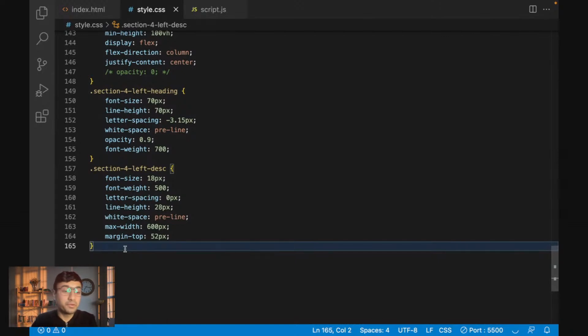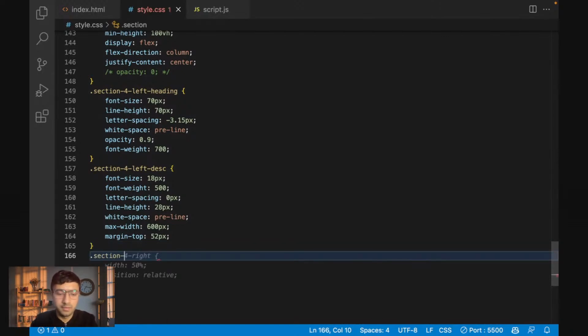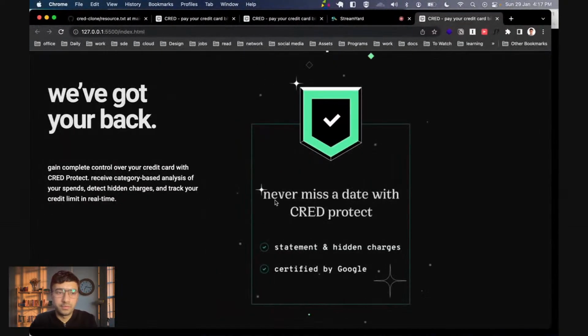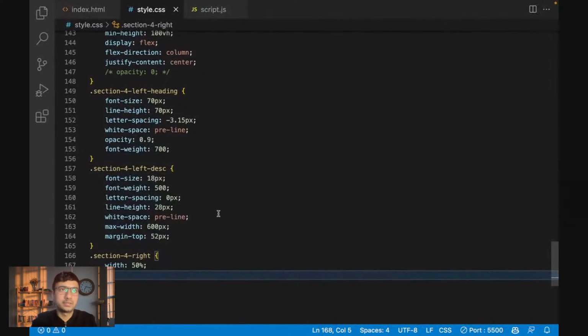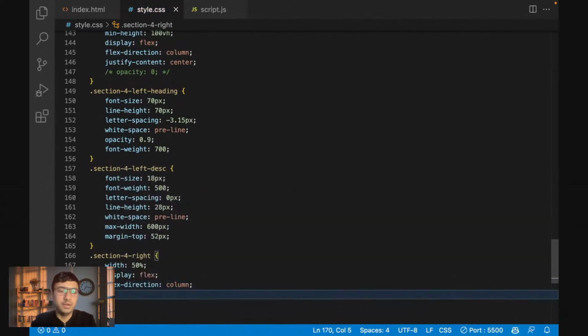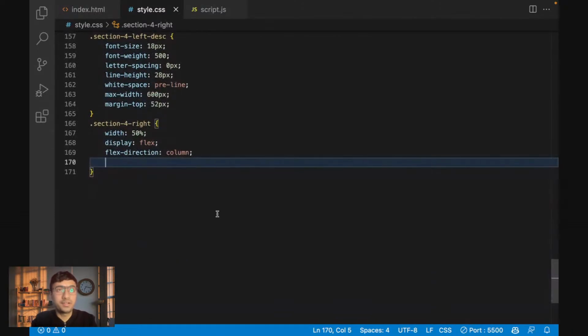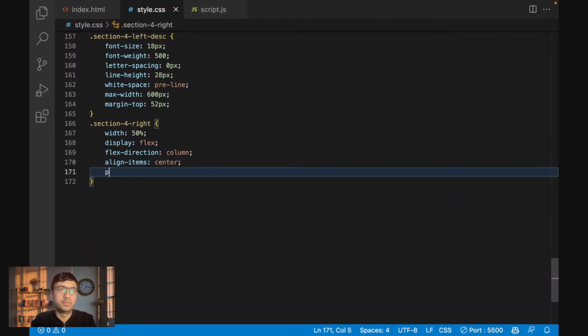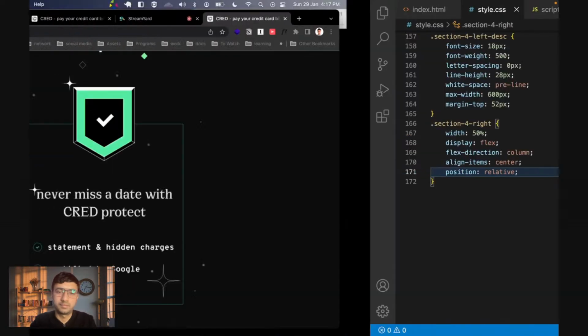Let's style this section 4 right section. Correct. Section 4 right section we want to style. So let's see how we can style the right section as well. Inside the right, first of all, we want the width of 50%. Then we want the display to be flex, and flex direction to be column. Then we want align items to be center, and position to be relative.